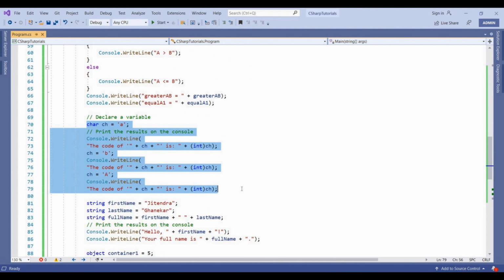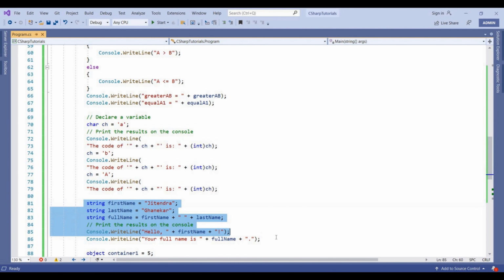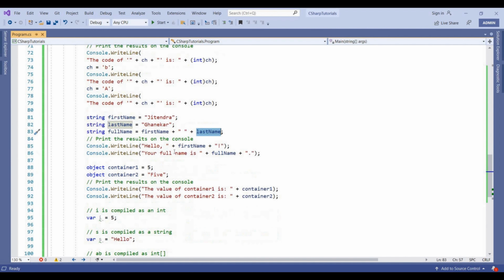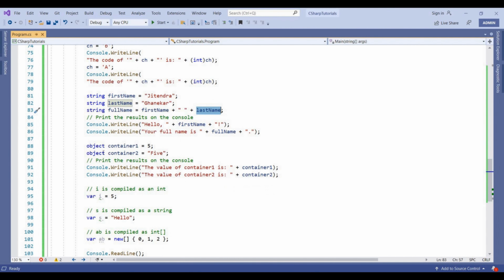Then this is an example of a character, and this example is of a string. The difference between a character and a string is that a character takes only a single character, whereas a string can have a word. Here I am displaying the code of the character, since every character has its code. Whereas in the string, I'm concatenating my first name and last name, and then displaying that.